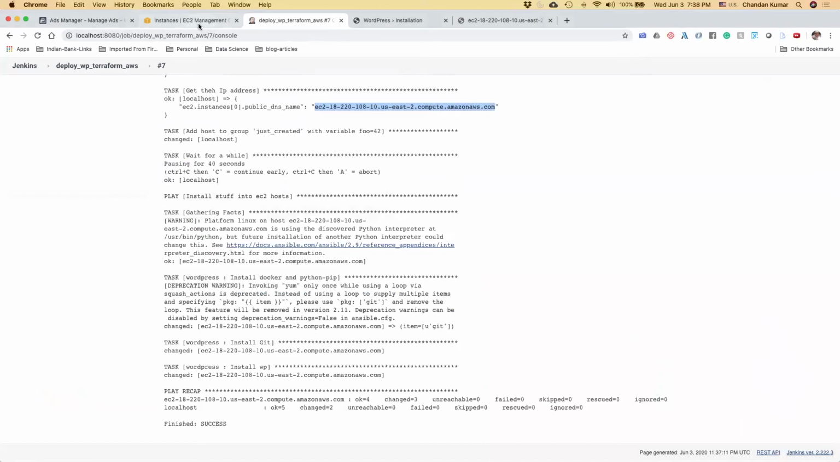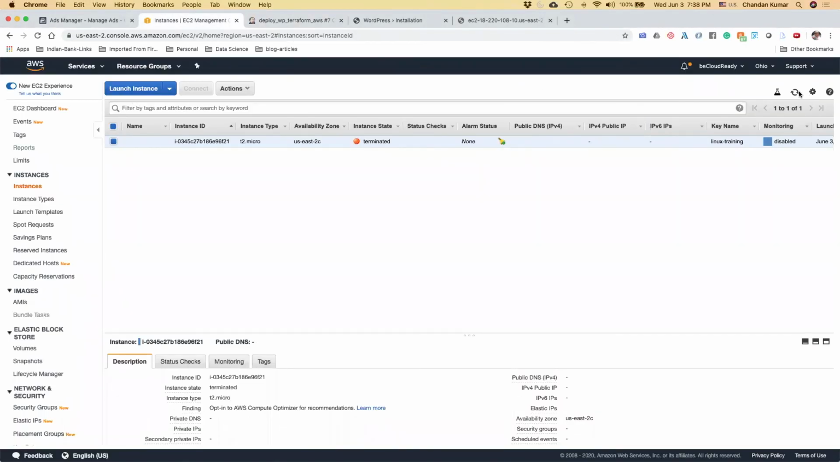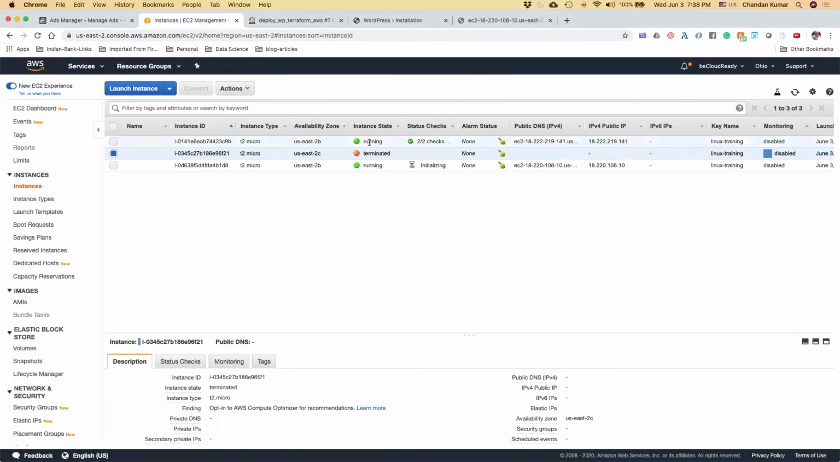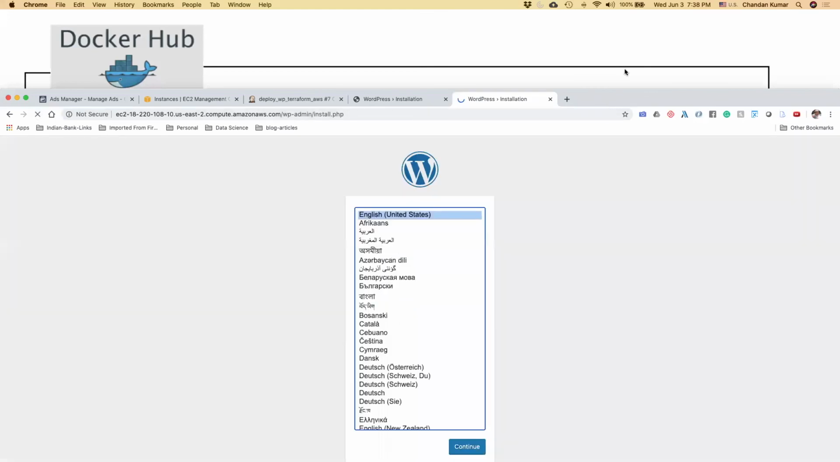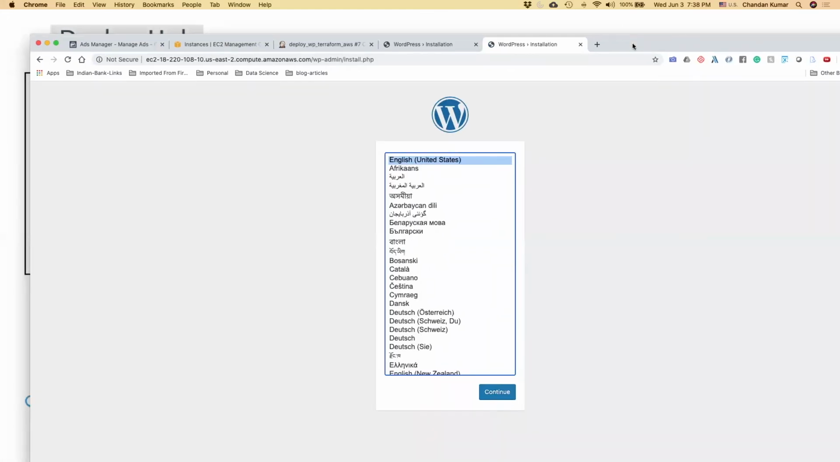So if I go to my EC2 console here and refresh it, see, it just started running. And now if I go back here and refresh this one, see, my WordPress is up. How long did it take? Maybe 2 minutes. And of course, I can now go and configure everything.